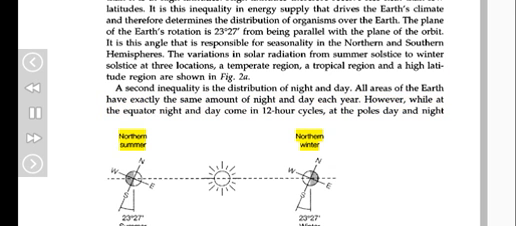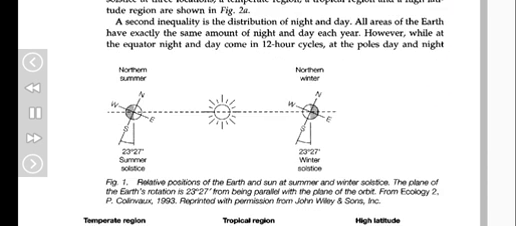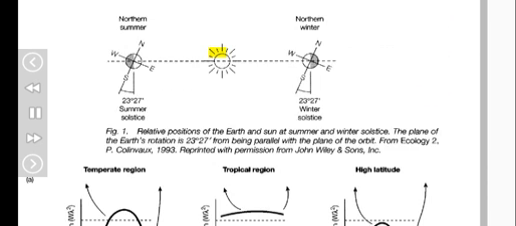Northern summer, northern winter. Figure 1. Relative positions of the Earth and Sun at summer and winter solstice. The plane of the Earth's rotation is 23 degrees 27 minutes from being parallel with the plane of the orbit. From Ecology 2, P. Colinvaux, 1993. Reprinted with permission from John Wiley & Sons, Inc.